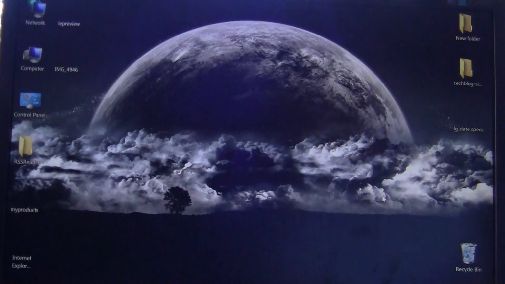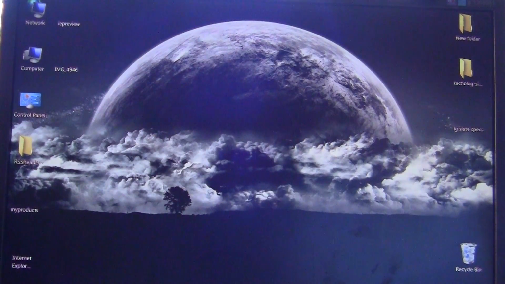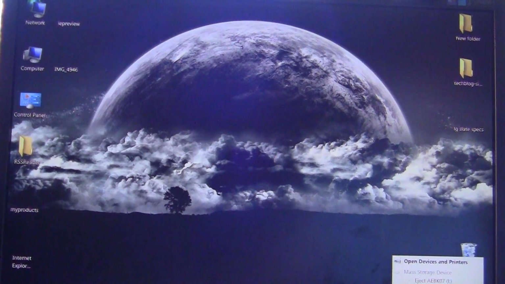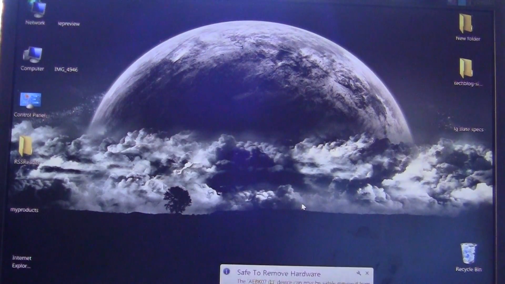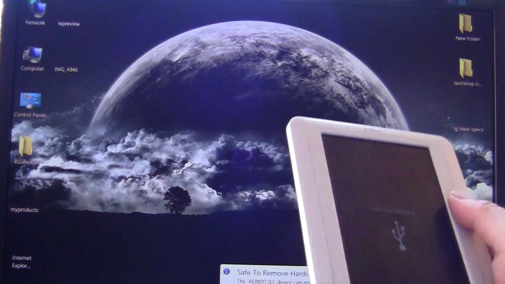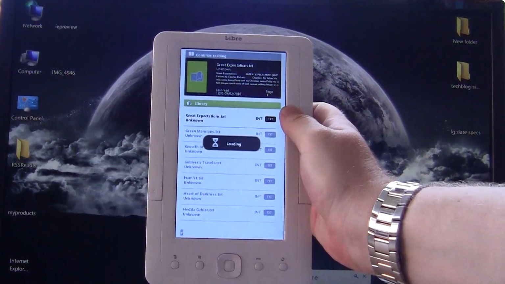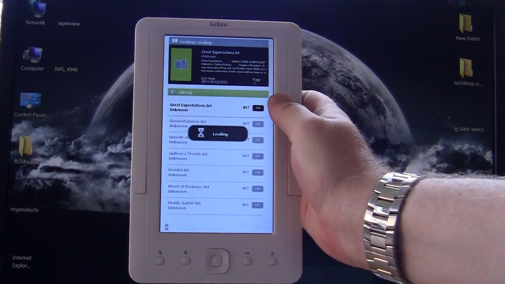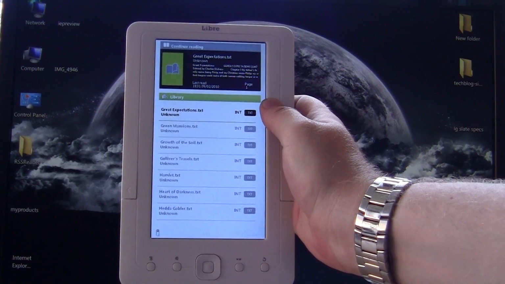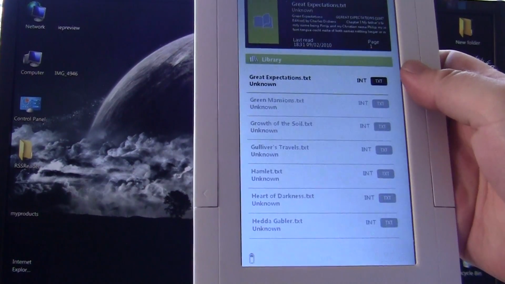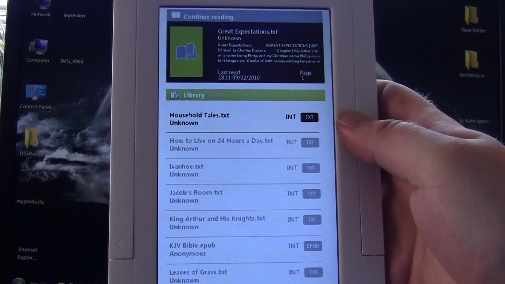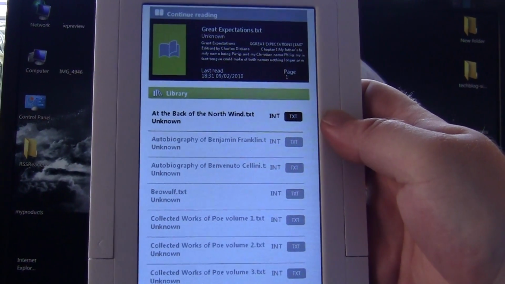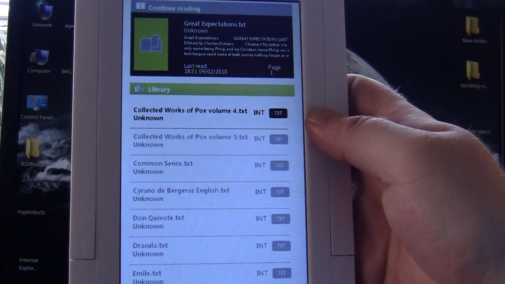Now what we're going to do is we're going to just safely eject the book from the reader. Okay, so it's safe to remove it. Okay, so now you can see that we have like 15 different pages of content. So our content is on here somewhere.